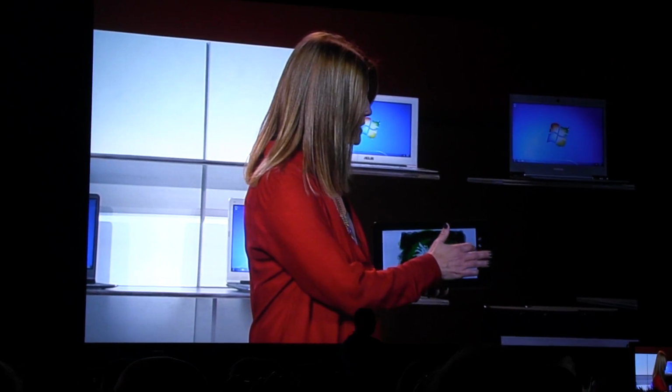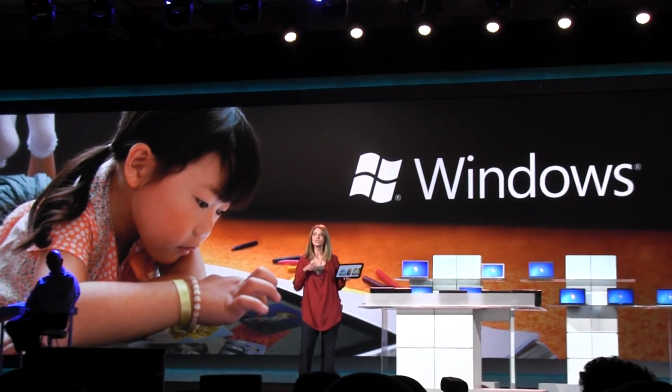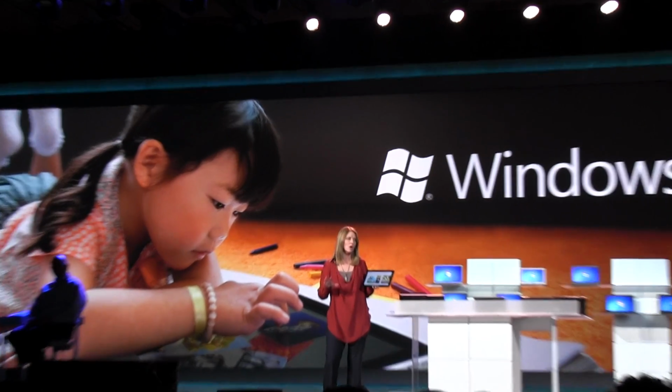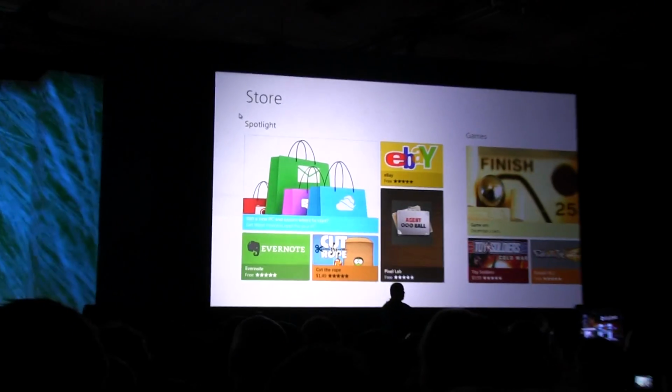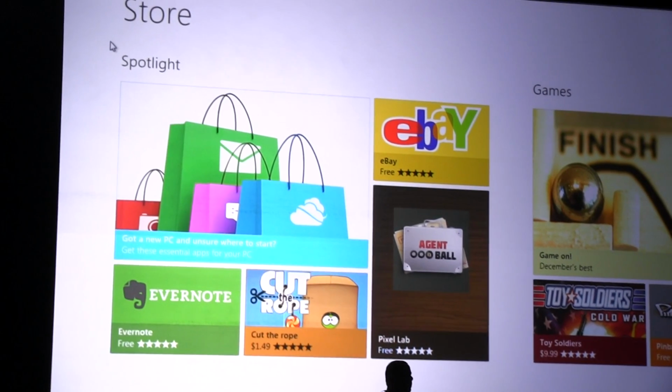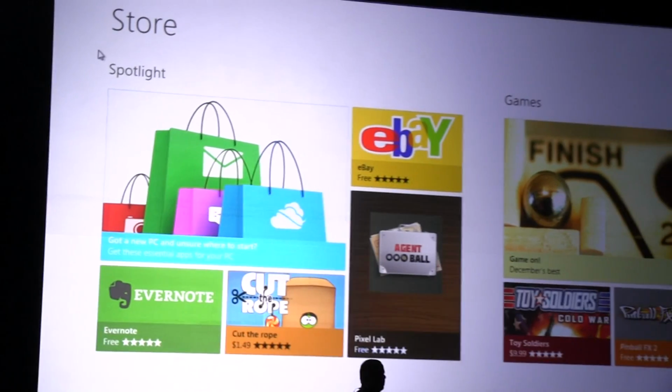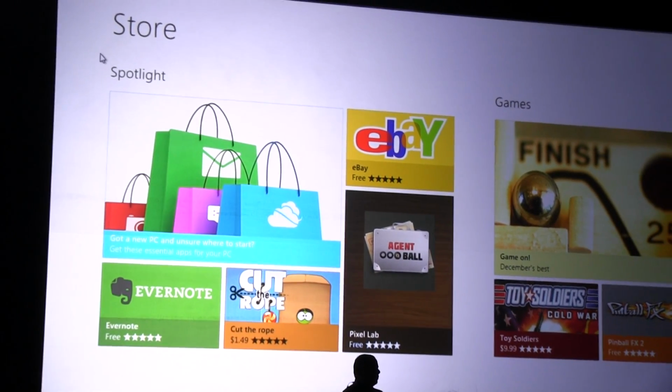Well, I'm ready to show you something new, so let me head out to the Windows Store, which is the one-stop location for all my Metro-style applications. Let me actually show you a little bit more about the store. So apps are what power the new experience in Windows 8. And it does all start here at the Windows Store.